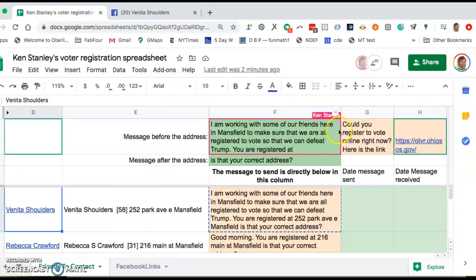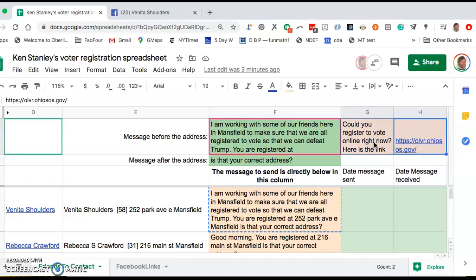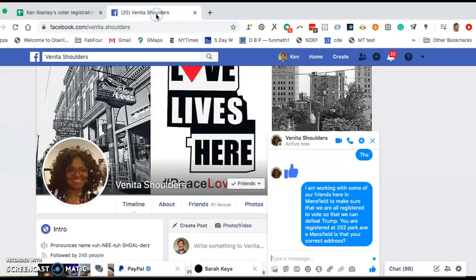Meanwhile, while we wait to see if she's able to see that and respond, we're going to come back here, and I'm going to show you a couple other things. This is another message in pink. That's what we're going to send to her if it says, could you register to vote online right now? Here is the link, and you're going to send that, and then we'll separately send this as a link, although we might be able to just do Control-C, send both of them.